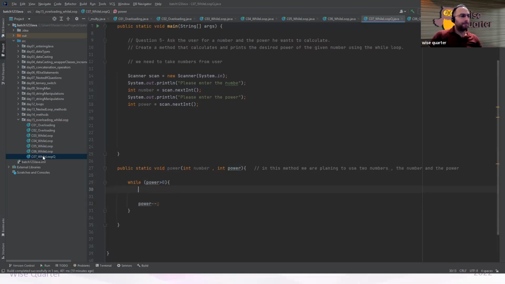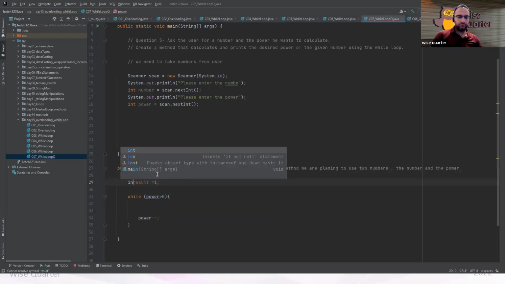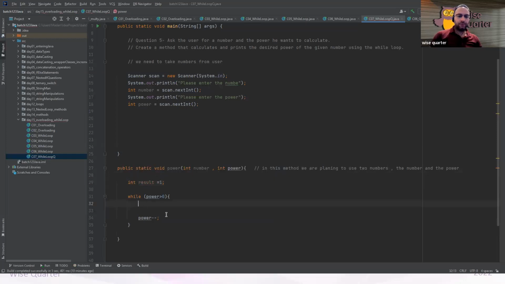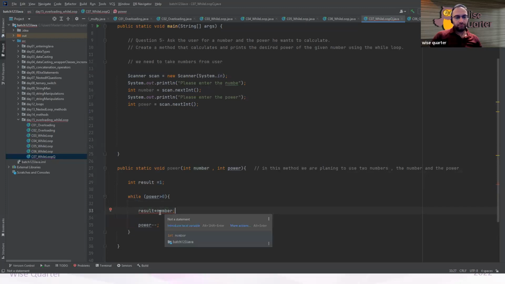So let's create the result here. We need a result. It will be equal to 1 at first, and it will be an integer. And if you remember, each time I will multiply result by the number. Let's write it like this: result equals result times number.